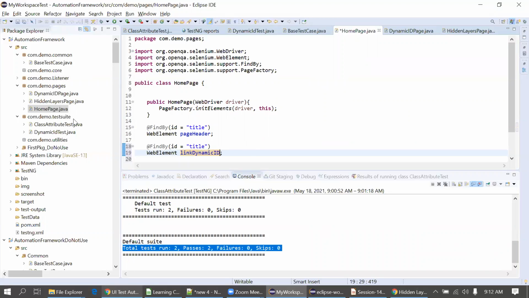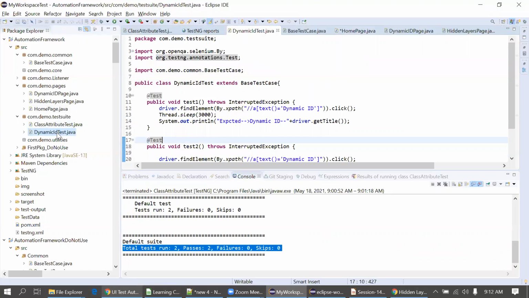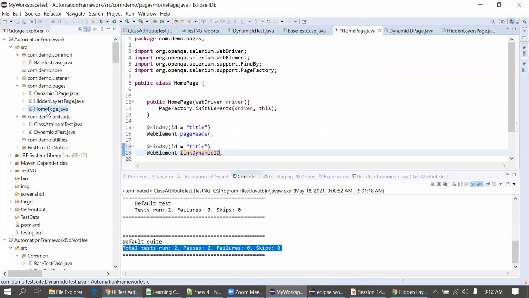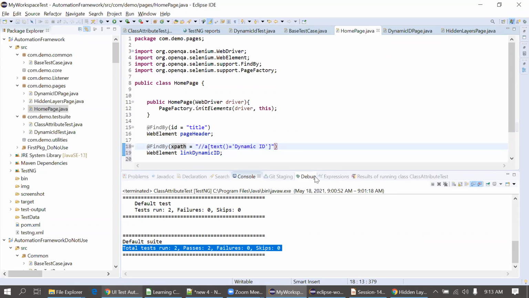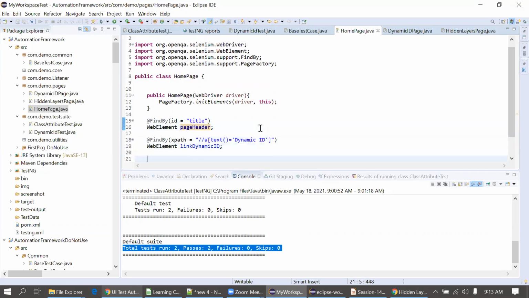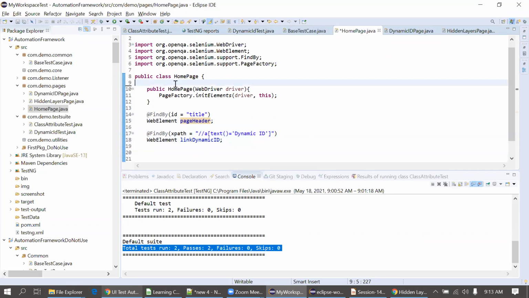So link dynamic ID, I'll just copy this XPath from the existing test case. So this is the XPath for that. And I will just make it an XPath here instead of ID. Okay, fine. So I'll just remove the extra spaces from here.